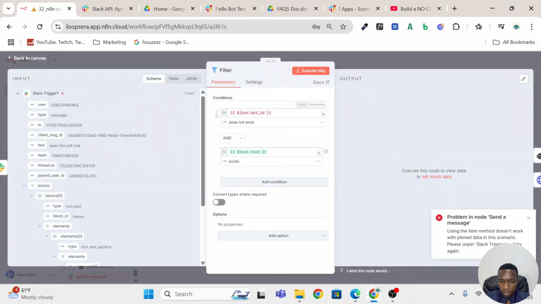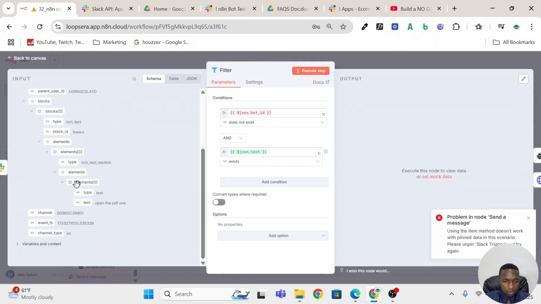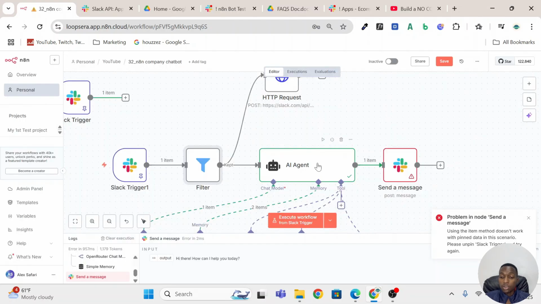and these are the conditions. So we are making sure the bot ID does not exist and the text exists. So the text is just the message and this is the bot ID. That's how you filter replies from this AI agent.